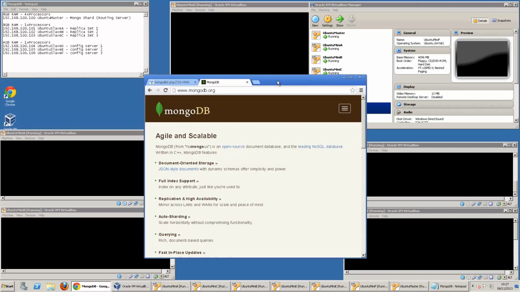Hi, today I'm going to show you how to install MongoDB as well as have the config servers, the Mongo shards, and the replica sets all set up within the VirtualBox virtual machine. MongoDB is an open source document database and leading NoSQL database written in C++, and these are all the features that you can find. It's really good for pulling in big data, it's really fast, and it's very easy to do sharding.